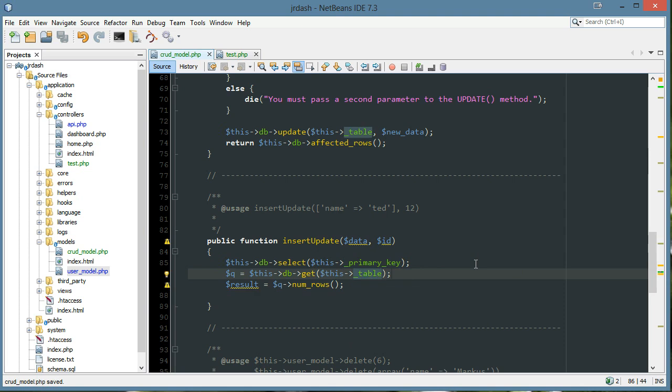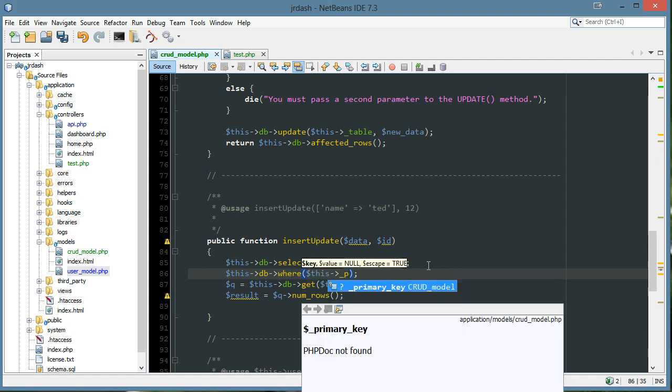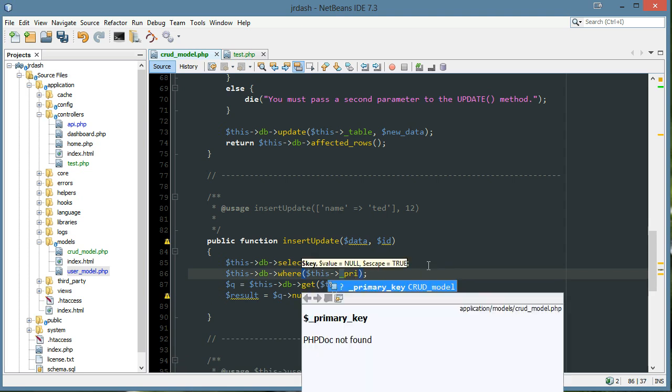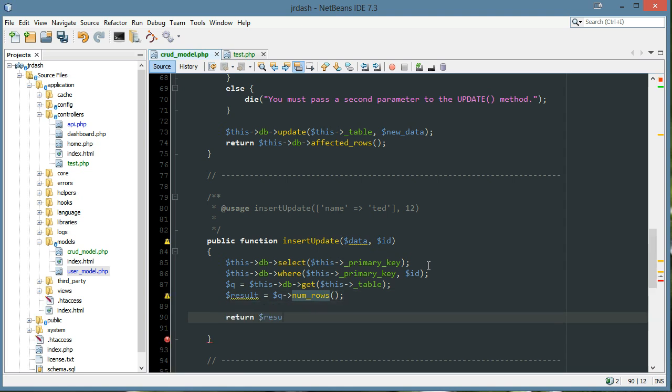Okay, and we're typing abstractly where things are very fillable. So sometimes it takes a minute to pause and look at what we're doing. This database select just a primary key, get from that table, and we're going to need a where statement. So this DB where this, whoops, primary key equals ID. Okay. Insert update with the ID. Okay. Let me just return result, and I want to test this out before we get crazy.